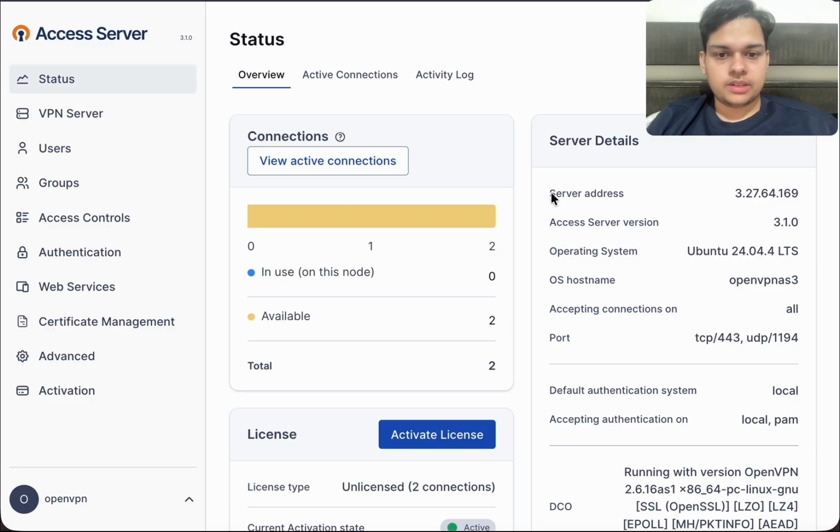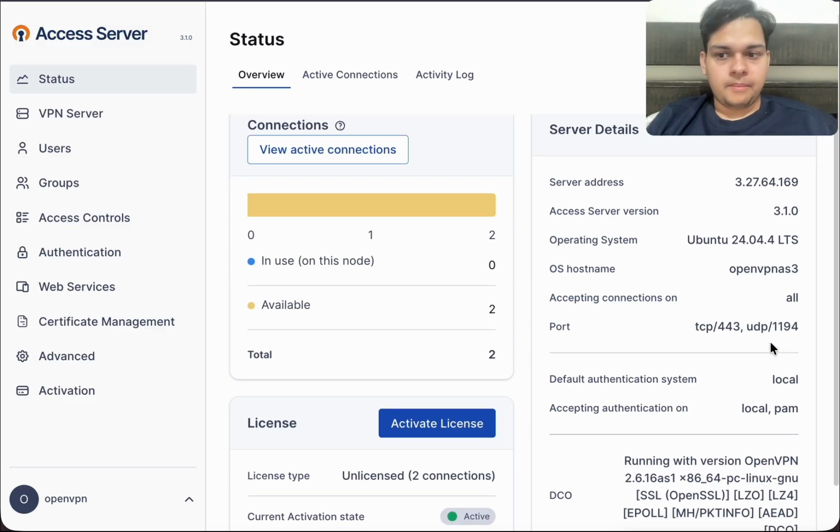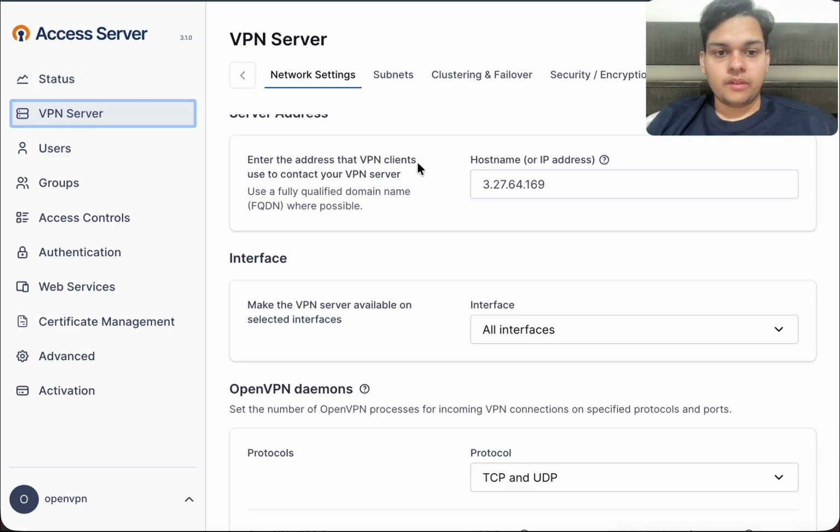So now I'm on the Access Server dashboard for the admin page, and you can see the server details on the side, which is the correct IP address and everything. So initially on the VPN server, when I first ran this through the page, the host name or the IP address here was incorrect, and it was actually the private server. However, I changed it back to the public server, which ensures that the VPN clients can locate and connect to the server from outside the AWS environments.